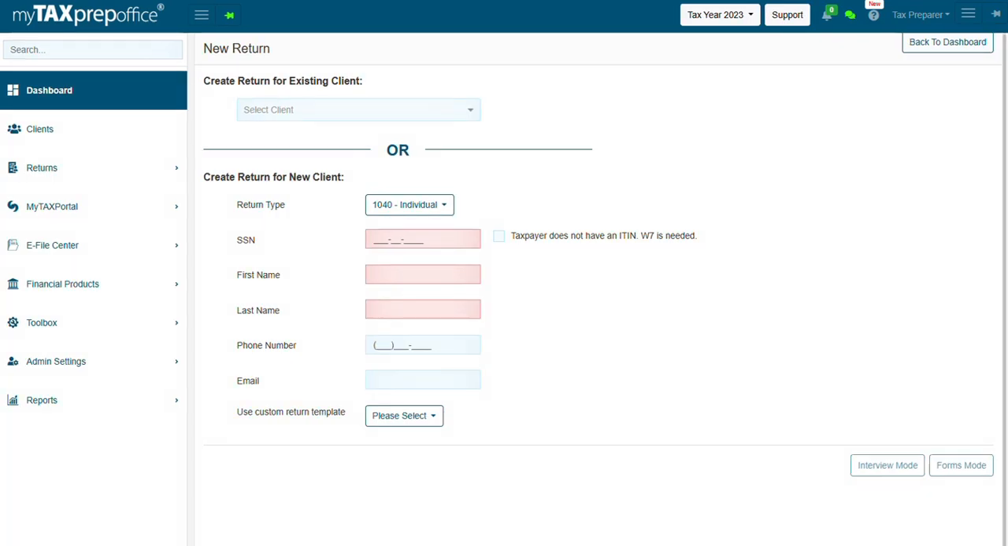The return type is going to be a 1040. Please note, interview mode is only available for individual 1040 returns. Let's begin with entering the required information in red. If you have the phone number and email, go ahead and enter that too. When you're done, click on Interview Mode.